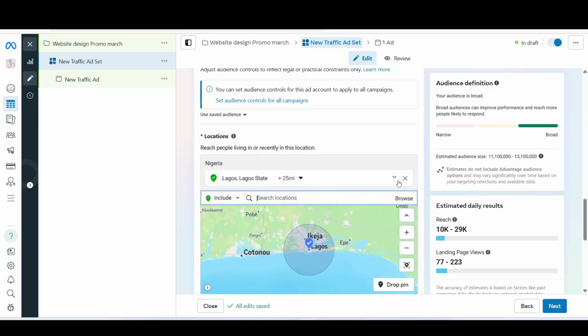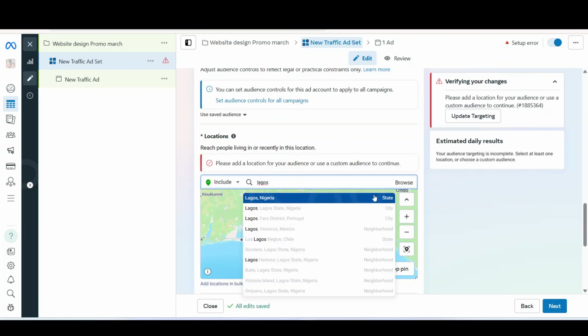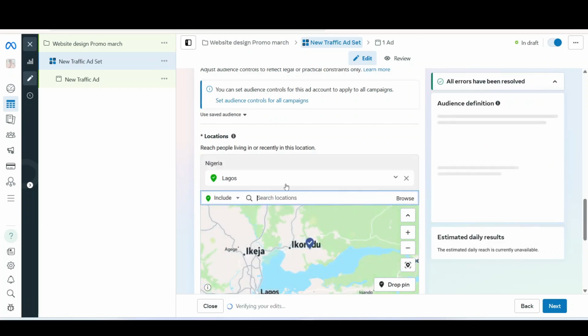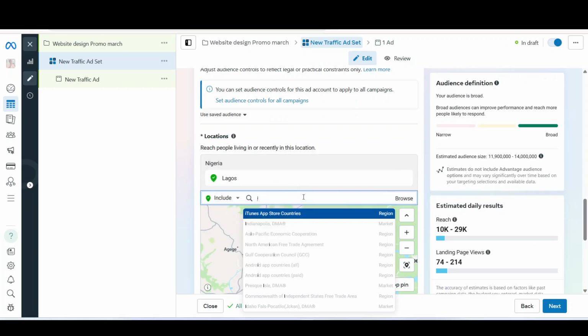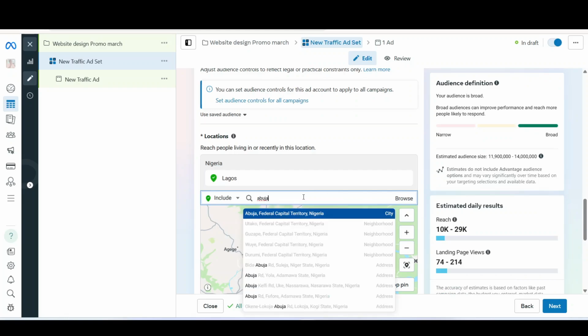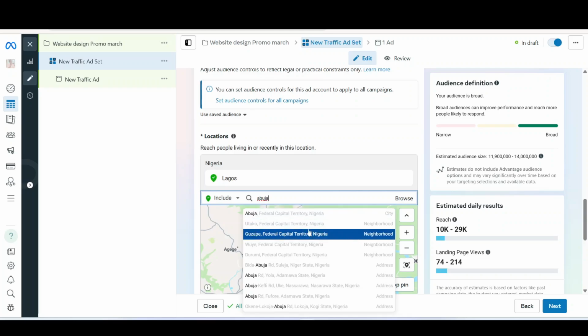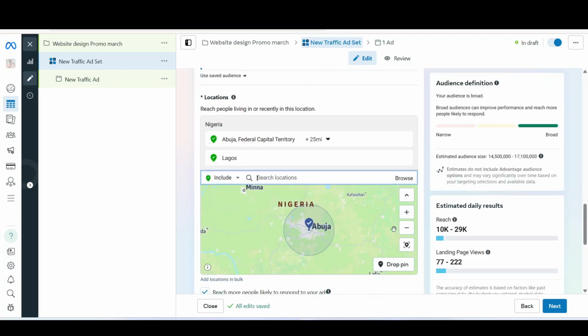Okay, so this is as a city. Maybe I want to target Lagos as a state. So I can just come here and put in Lagos, and then I select the option of states. Then maybe I also want to include Ibadan. Since I'm dealing with states, maybe I want to also target Abuja. So I can put it here. Exactly. So that's how you're going to put in your location.